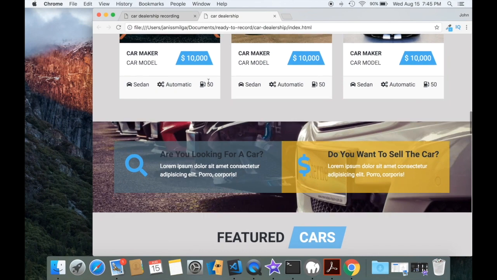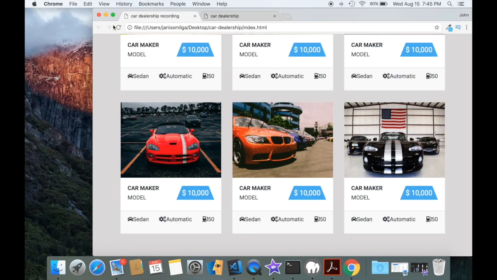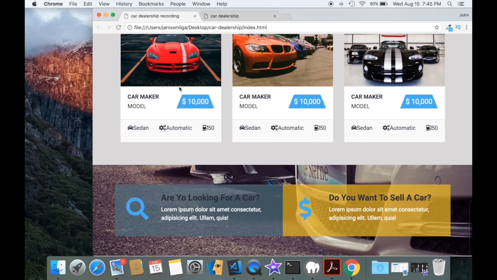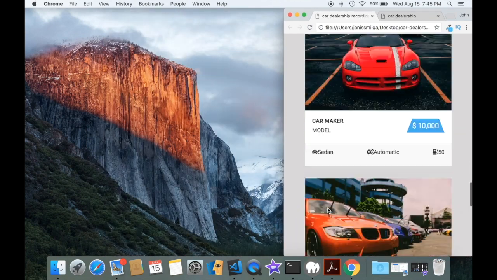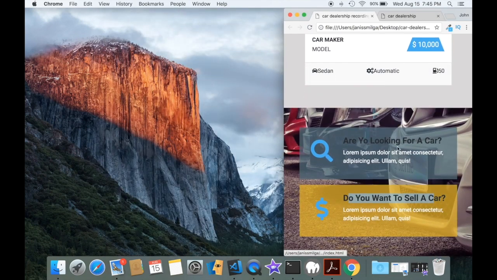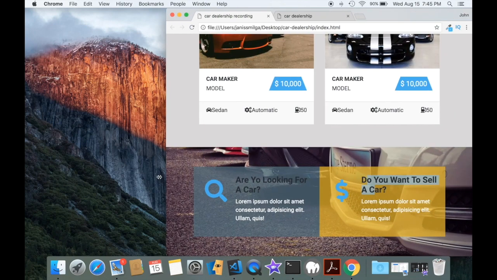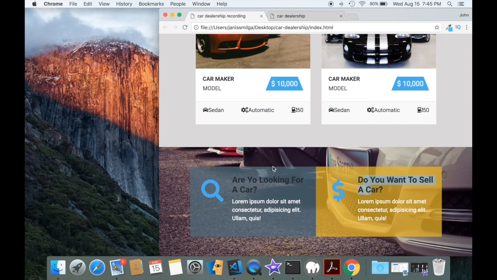So let's go to our browser where we have open the recording that we're currently working on. And sure enough, you can see over here we have these two questions. One is, are you looking for a car? And the other, do you want to sell the car? And over here, this would be the icon that lifts up. If I go to the smaller screen, I have a single column layout. However, once I get to the medium, you can see that we have a 2-column layout. Once we're done with this section, we're ready to move on and start working on our next section.